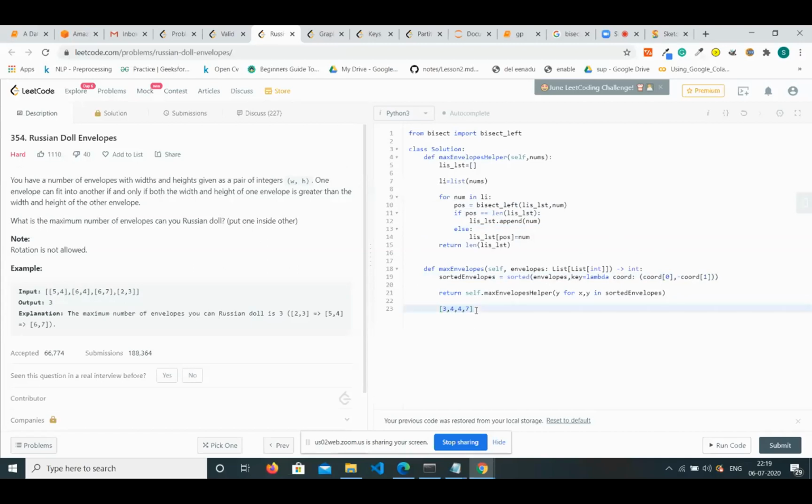The minus code 1 is for the descending order of the equal heights. That is what we discussed earlier. Change it to 3, 4, 7 and then 4, descending. That was the first thing we discussed when we were talking about the position.